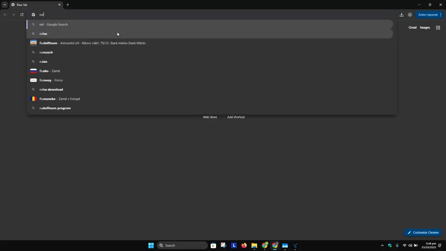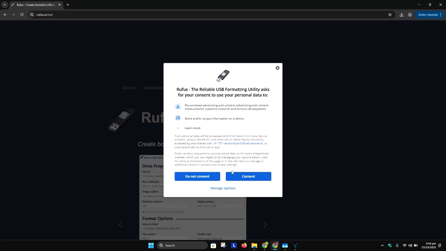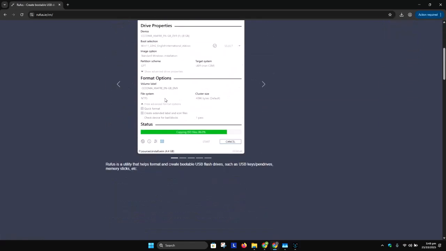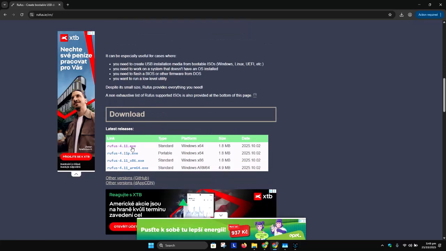We're going to download a little tool called Rufus. So type in your browser Rufus. You will see the official website. And here we have it, the software. So just locate .exe, Windows 64.